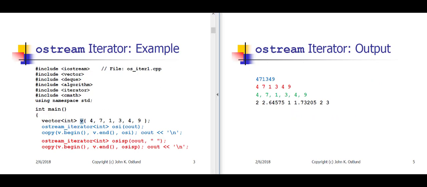V is our vector of int, initialized with 4, 7, 1, 3, 4, 9. And we're creating an ostream iterator for ints named OSI associated with the cout output stream. Hence, when I copy from v.begin up to but not including v.end into OSI, what will happen is that the ints in the vector v will appear on cout one at a time with no delimiter between them. So they come out crowded together, 471349, with not even spaces in between. Okay, so technically that works, but it's not very readable.